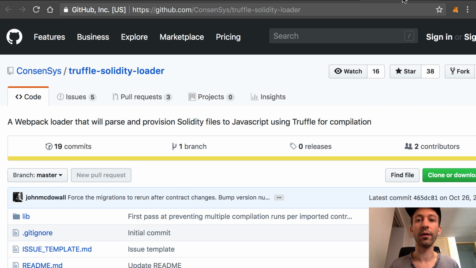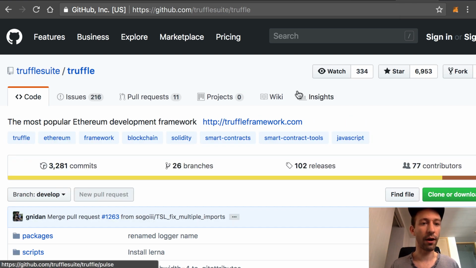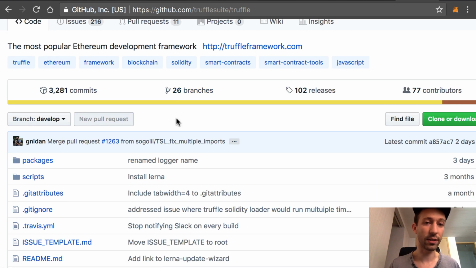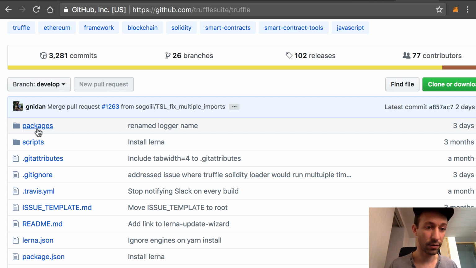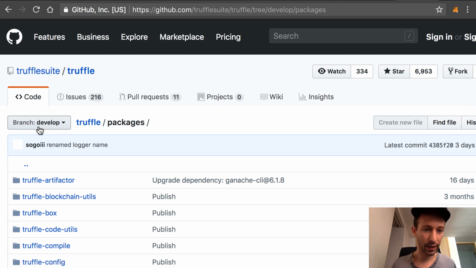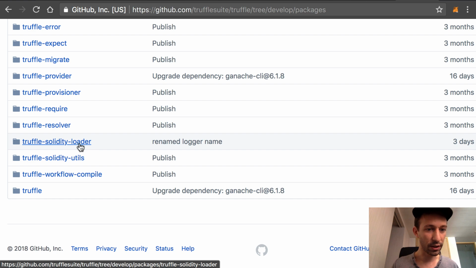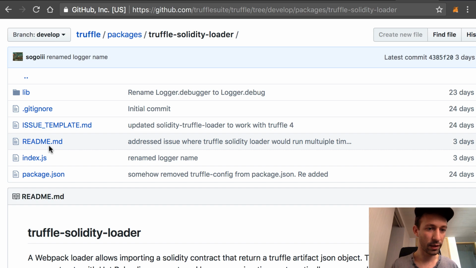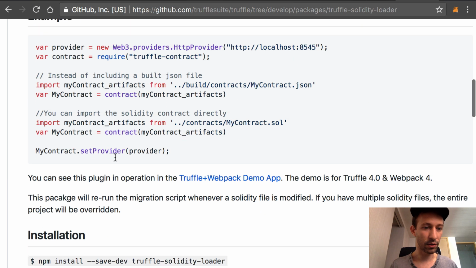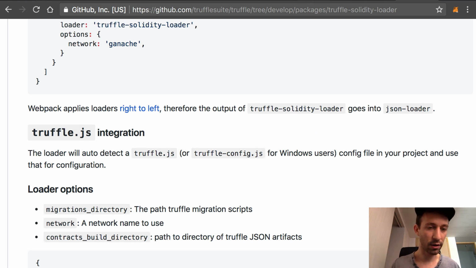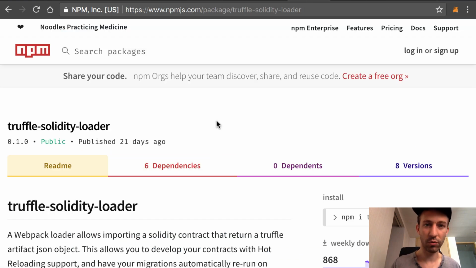The repo where you want to go is the repo of Truffle, and inside the repo of Truffle it's actually a little bit hidden, so it's a little bit difficult to find this info and nobody's telling you. So there is a packages folder where you'll find all the sub-packages of the Truffle framework, and one of them will be truffle-solidity-loader. If you scroll at the bottom, and so you go into this folder, there will be a README, and this documentation is up to date, as well as the documentation on the npm package website.